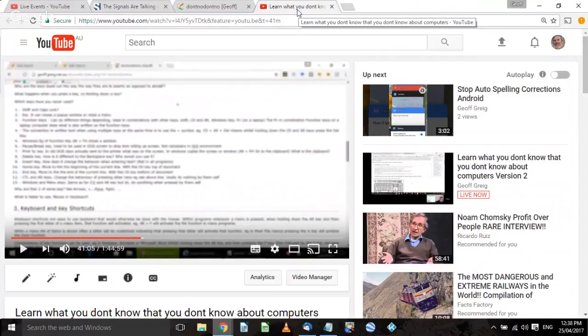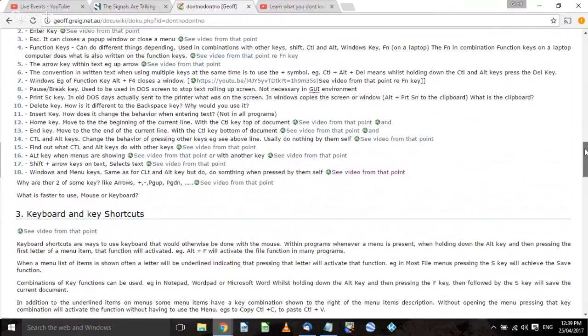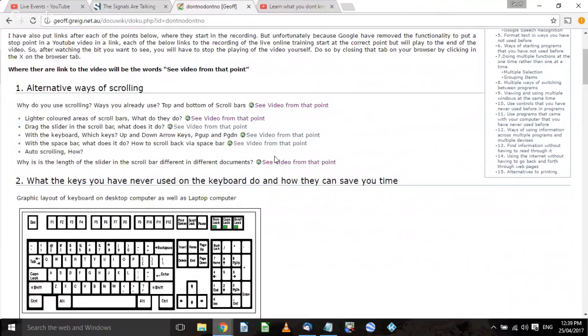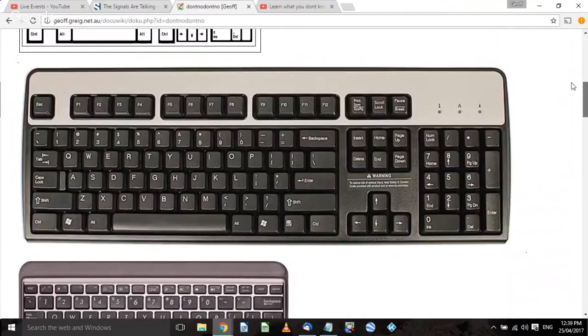I'll be putting more of those links in that particular document so that you can go and watch bits of a whole video. You don't have to watch a whole video. You can start it at different points just by clicking on where it says "see video from that point." Everywhere I've got notes on how to do things, I've got "see video from that point." And I might have 2 of them, so I'll put "see second video from that point" or something like that. So that's what I just wanted to explain.